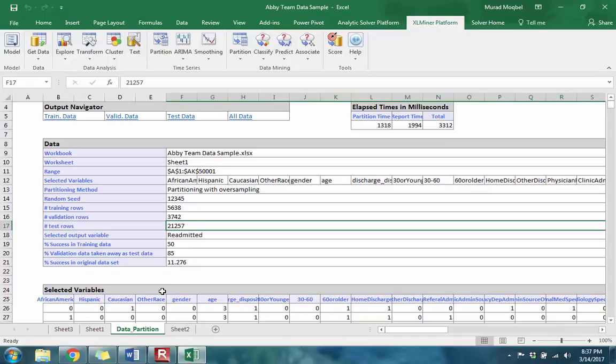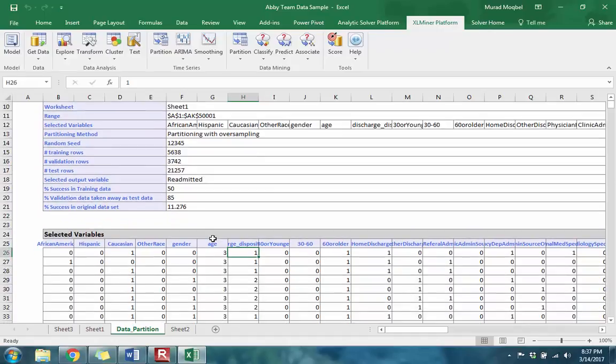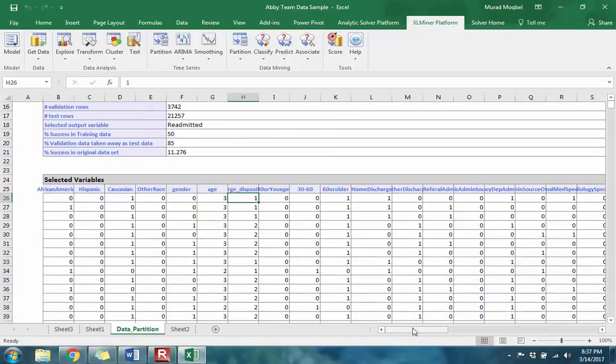This is based on the limitations of XLMiner, since it's just for educational purposes, or this is the educational license. It has some limitations, so we are going to use this one. Now I have the data set ready for us.